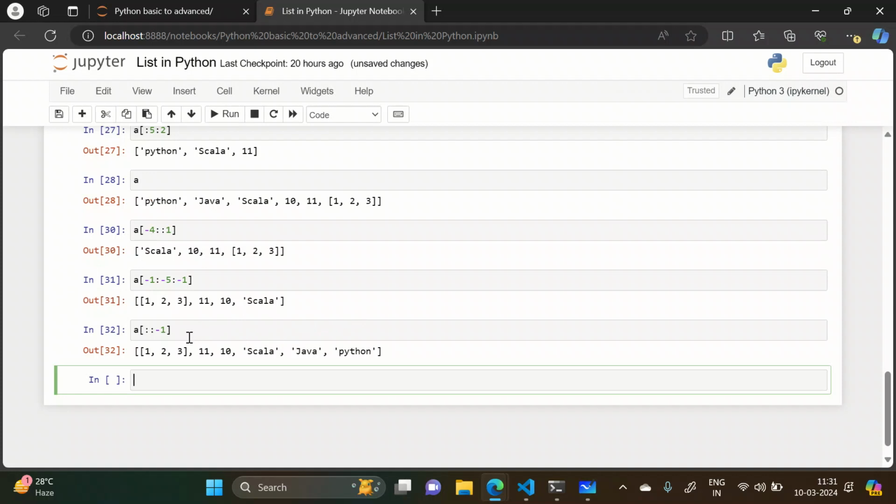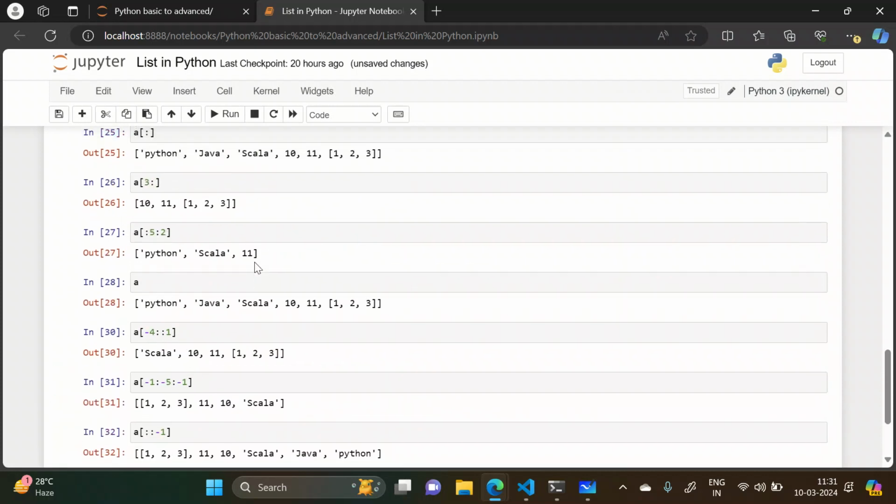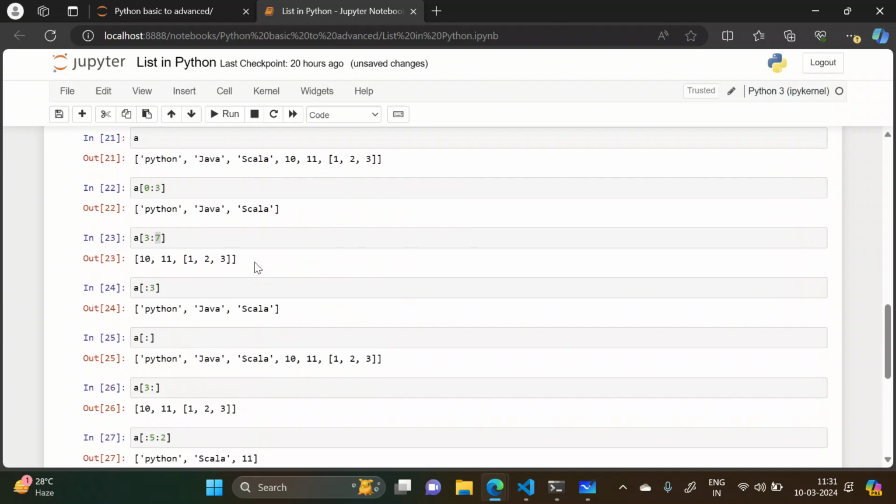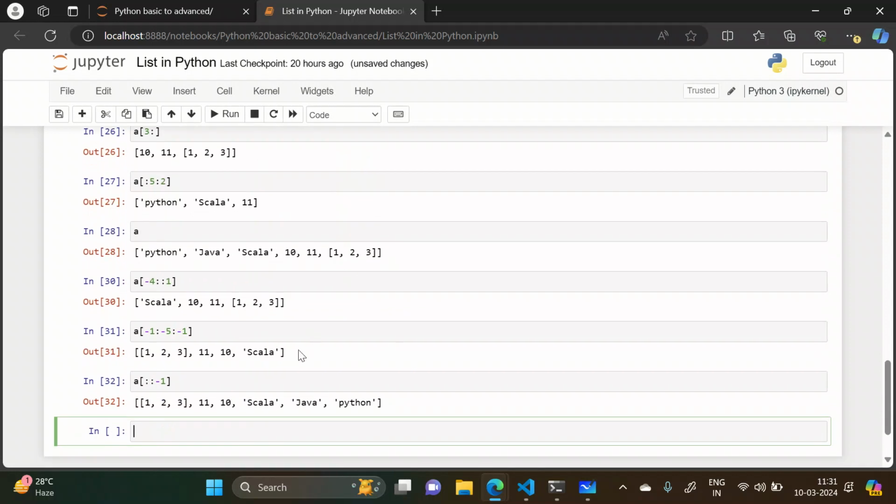So the step size decides how to get the next character in a slice. Start index is where you want to start slicing, end index is where you want to stop slicing. That's how slicing in a list works. That's how indexing in a list works. And slicing and indexing are common for both strings and lists. In strings, you do indexing and slicing over characters. Here, you do it over elements, because a list is a collection of elements and a string is a collection of characters.